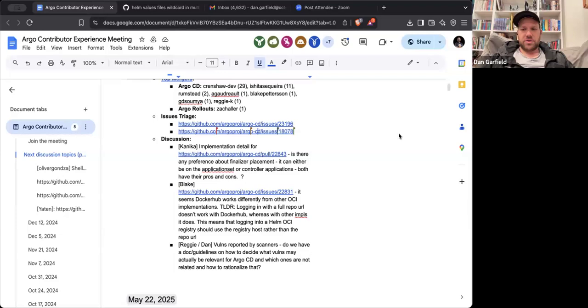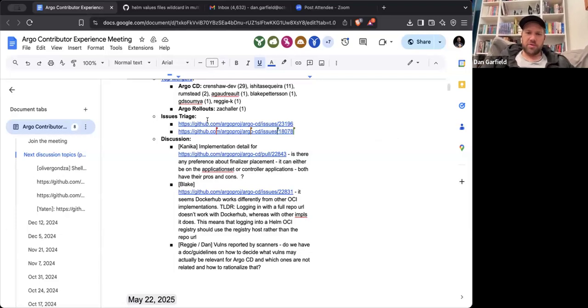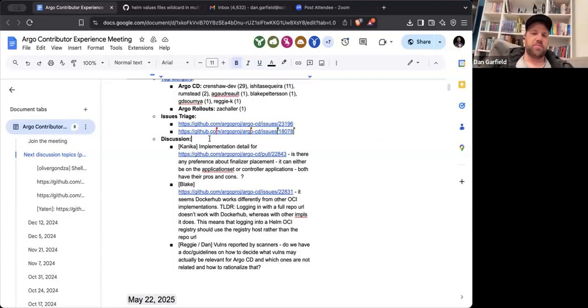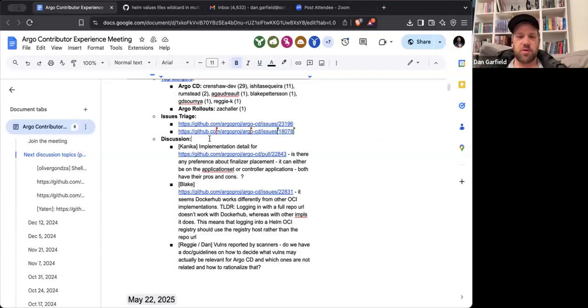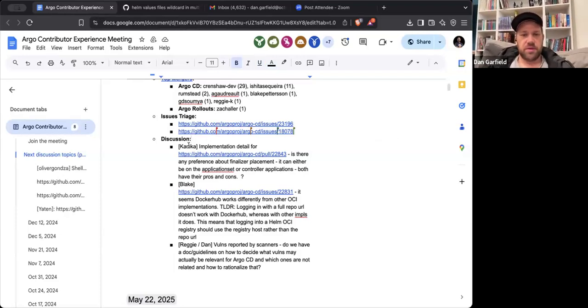Any other issues for triage? If not, then we'll move into the discussion portion. I actually think both of these probably should have been a discussion. Issues are usually for bug reports, less so for feature proposals, but more like, hey, here's an issue that we're seeing that people are raising. And discussion is the portion for proposals and those kinds of things.